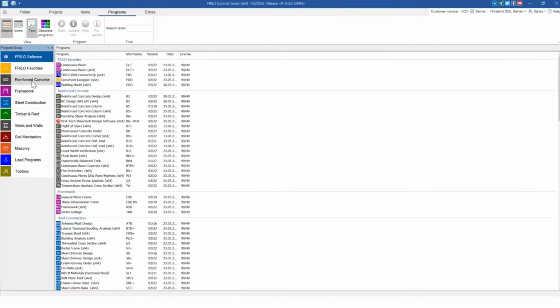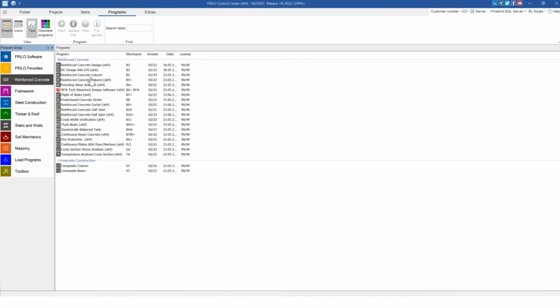So we can limit the display of the programs only to reinforced concrete programs. You see here we have the reinforced concrete column, punch and shear analysis. We have also half joints, crack width verification, flush beams, balance tanks, continuous beam, pile protection, and so on and so on. So these are the programs that are assigned to the category reinforced concrete.